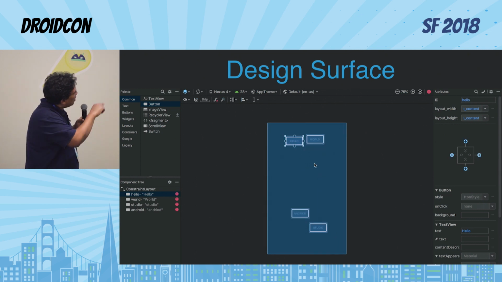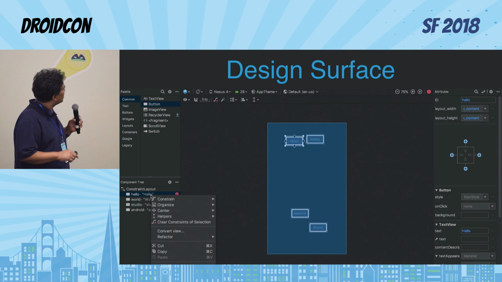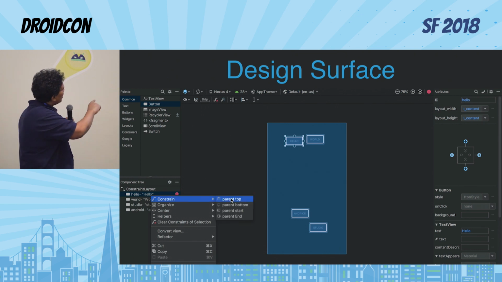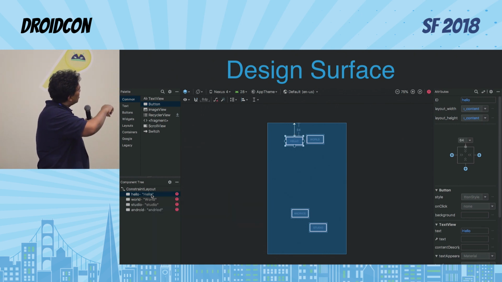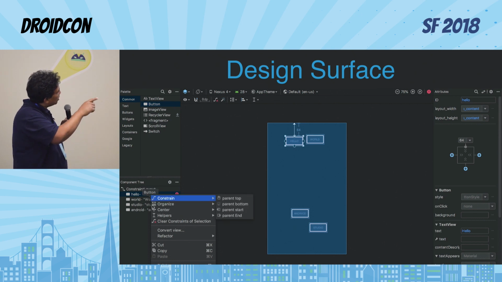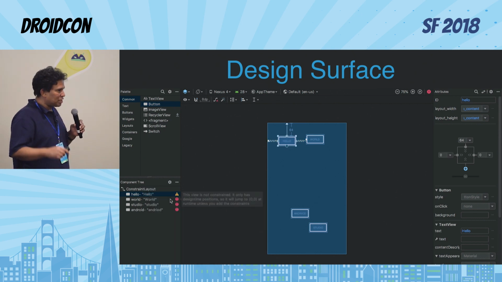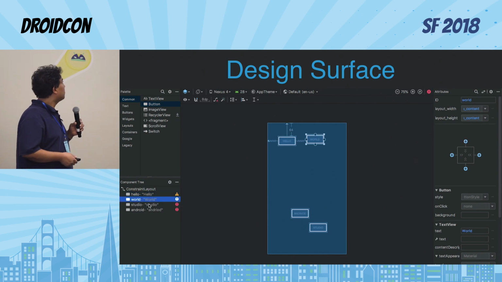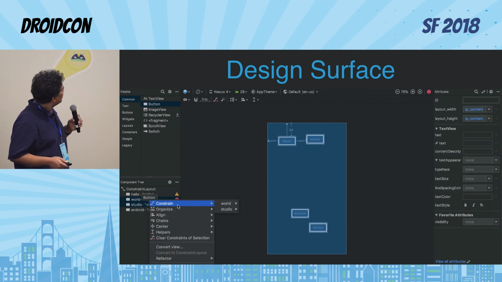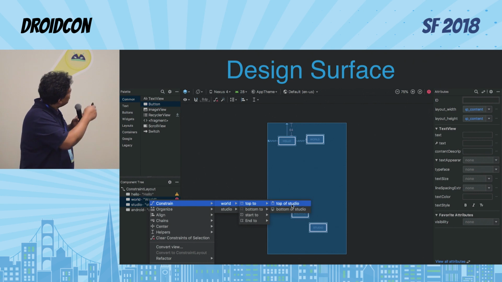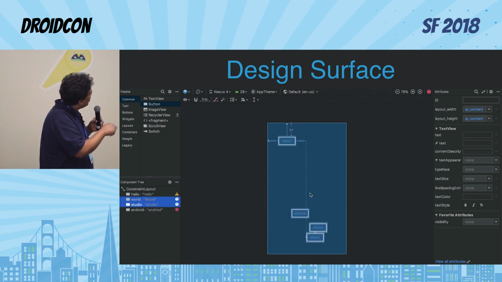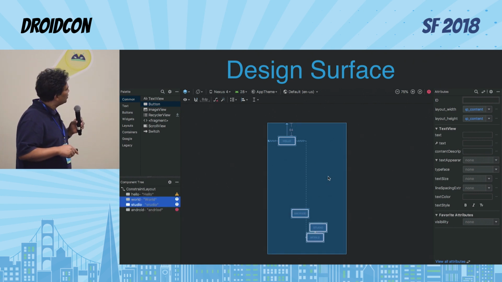You can change the margins on them. You have a right-click menu that you can easily access. You can actually access the right-click menu on the component tree. So anything you can do normally with the right-click menu, you can do right there, especially when your layouts get very busy. And in this particular case, I'm making a very complex constraint between two objects.